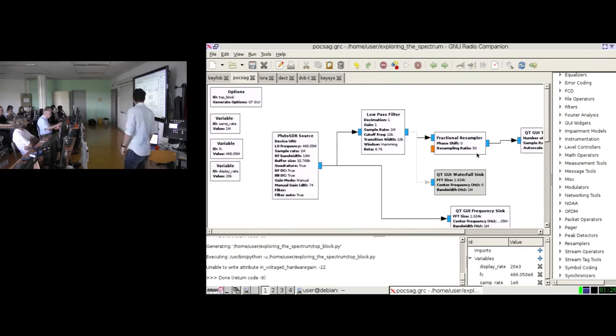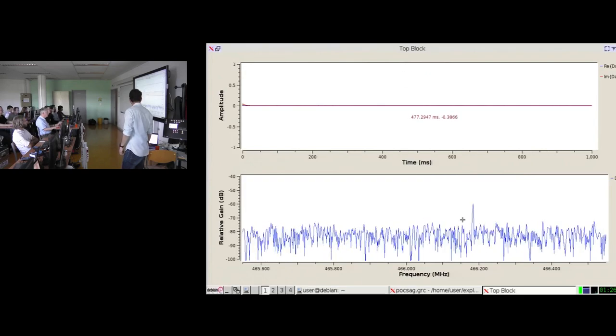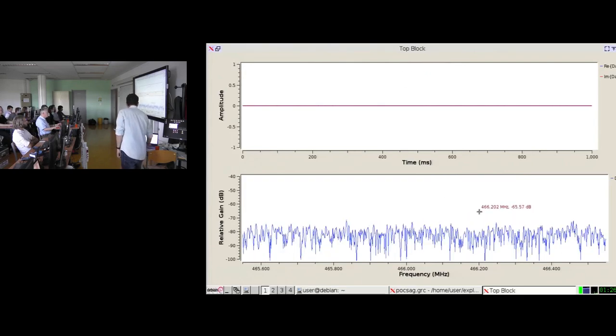Then we pass this through a fractional resampler with a rate of 50 here, so we're going down from 1 megahertz to 20 kilohertz. Remember, the signal spans 4.5 kilohertz. Okay, so 20 is plenty enough for us to have the signal. And then we're seeing this on a time sink. Okay, so let me run this thing here, and let's see what we get. So there is already one there.